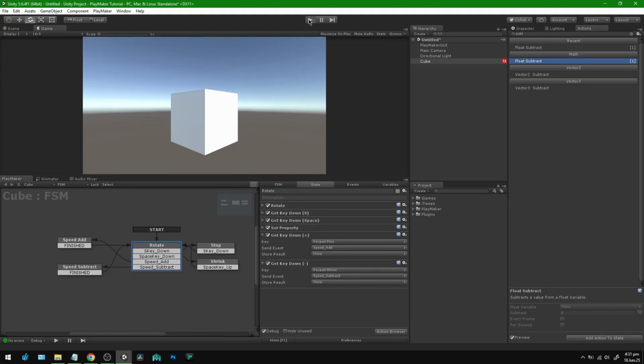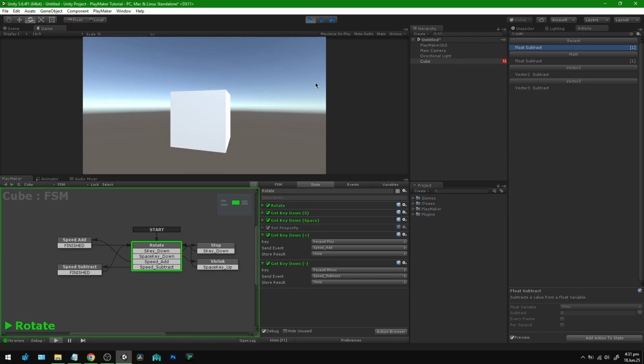Let's test it out. I'm going to hit play. We're in our rotate state. We can still do our shrink and back. We can still stop and go back, do all these things. And then now we should be able to make it go faster. I'm going to hit the plus key.